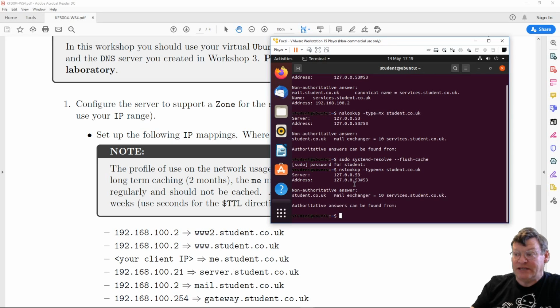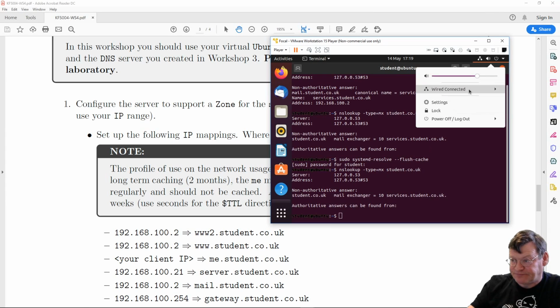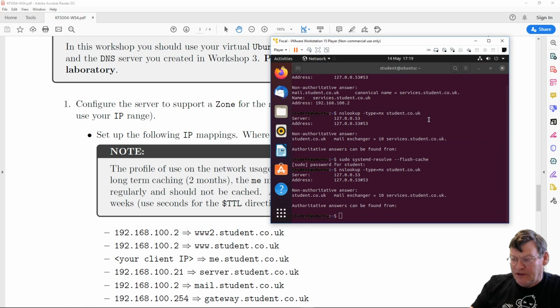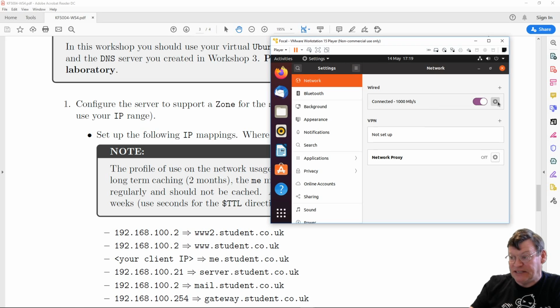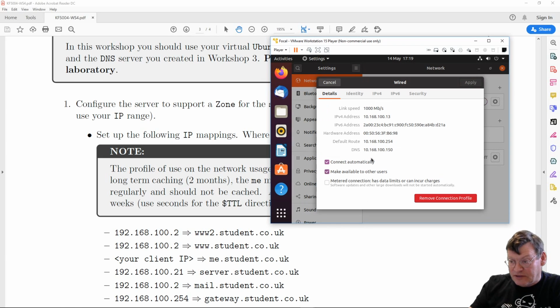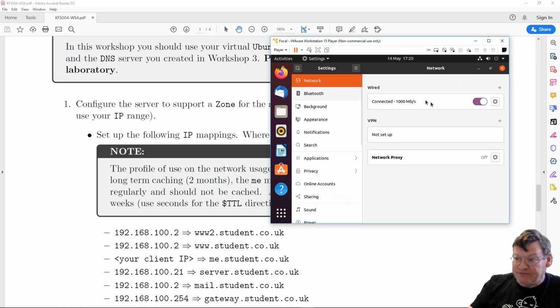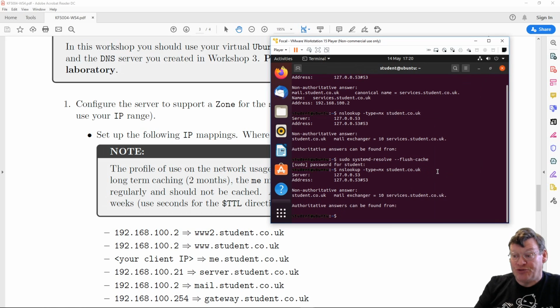Even though I've got my DNS server set in here to 10.16.150, I'm still not getting an authoritative answer. The reason for that is the local resolver. So if I want to actually get an authoritative answer, I'm going to have to direct this query away from my resolver. So I have to say, do the lookup for the MX record for student.co.uk directly off the server.